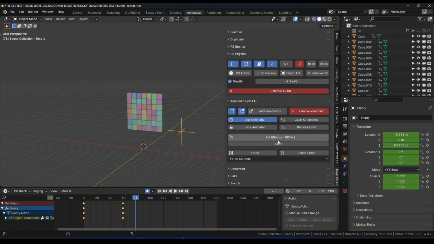So if we go here, select your empty and set it as effector. Now if we play the animation, you will see some objects will drop, and this is based on the range of this value. So if we increase the value to maybe 4 meters like this, you will see that it will affect even more objects. And we can go higher, of course, we can go 10 meters, and let's see what this will affect. And as you see, it will affect a lot of those objects.